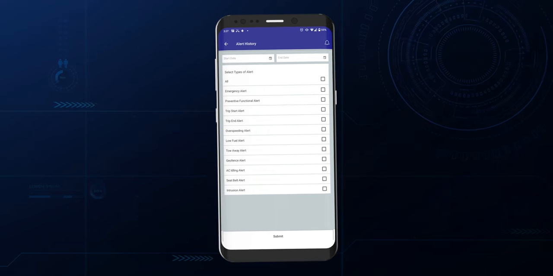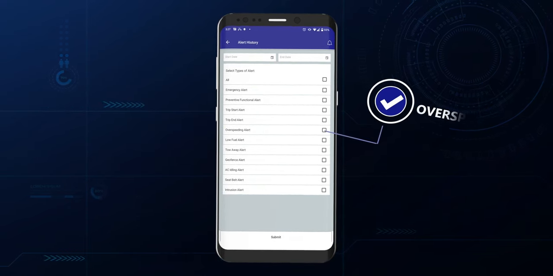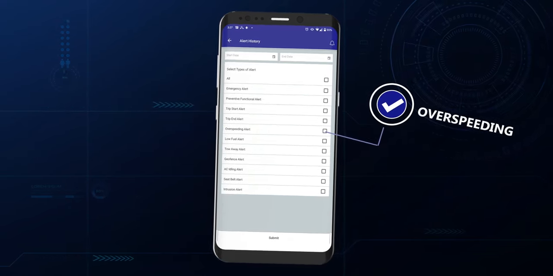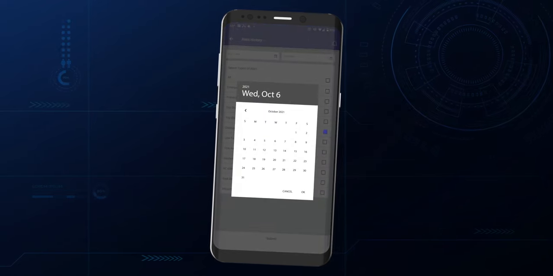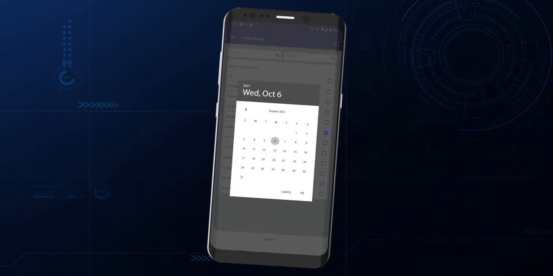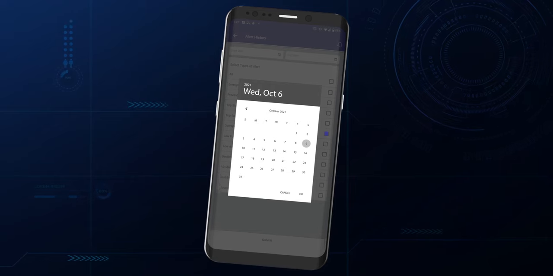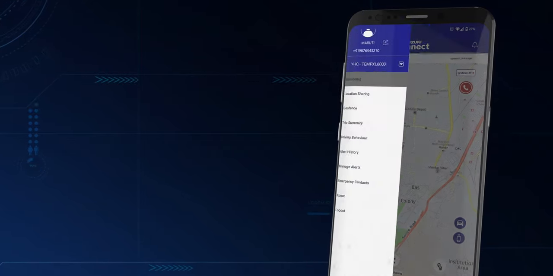you choose. For instance, to know about your overspeeding history, tick on the Overspeeding Alert box, choose your start date and end date, and click Submit. You can follow the same steps for other alerts too.